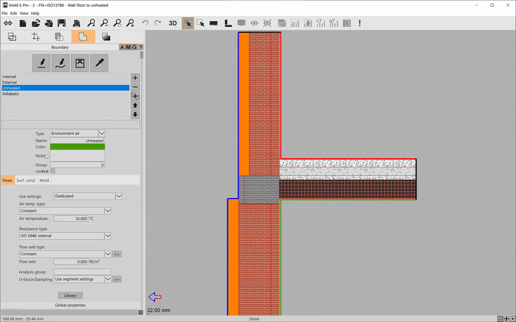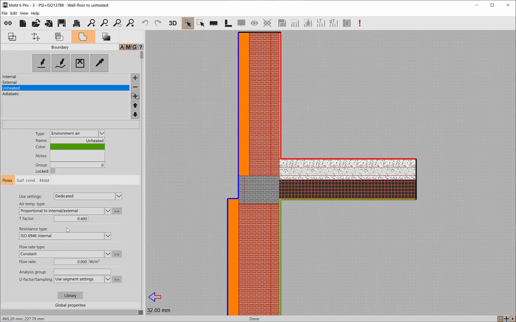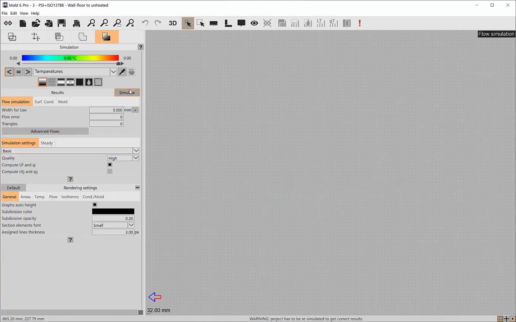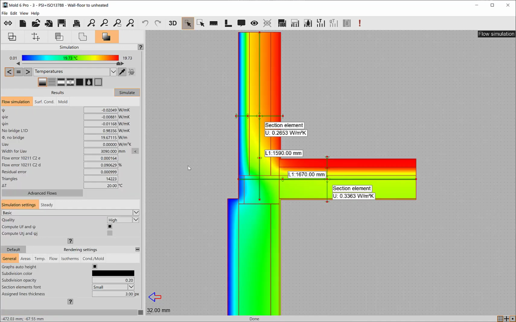Particular attention must be paid to the unheated environment. By default, its temperature is set to 10 degrees, but we could make it proportional to the internal-external temperature difference and choose the most appropriate configuration. That's it. Now Mold Simulator will compute L factors and will use them to compute all the results.